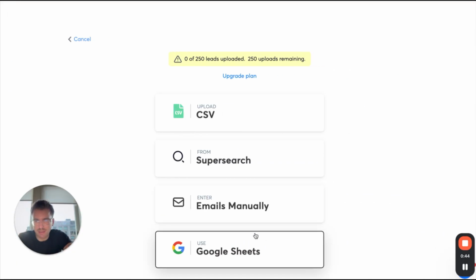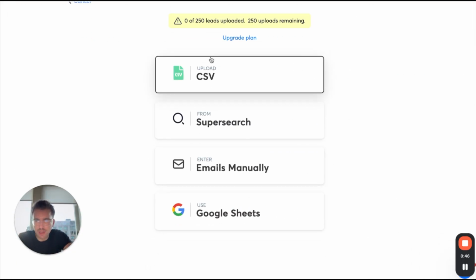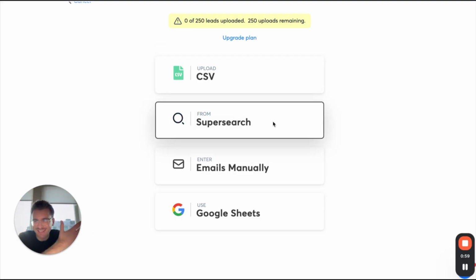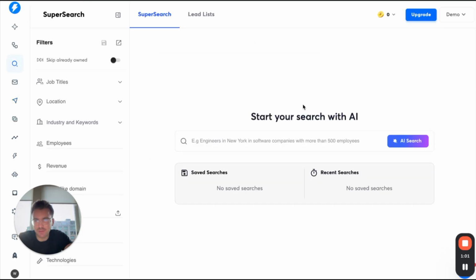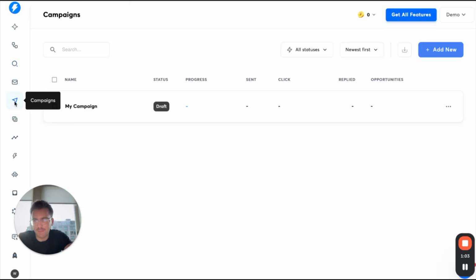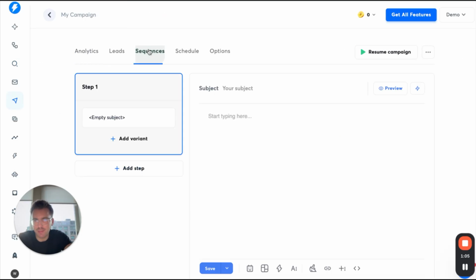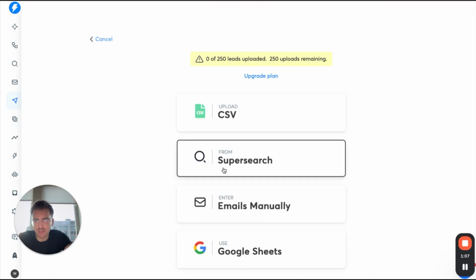So you can go here, add leads, and then go to whatever option best fits you. CSV, this is if you've already cleaned it or you already have a list somewhere else. And you can clean it once you upload it too, but this is what I recommend using. Super Search is going to be Instantly's native search feature, so this is where it will bring you. So to come back in here to campaigns, you want to come to add leads again.